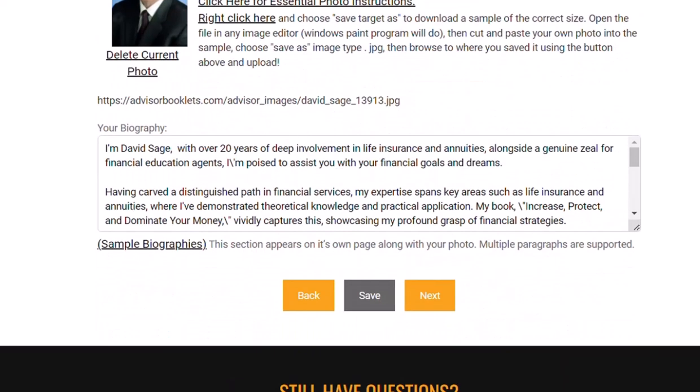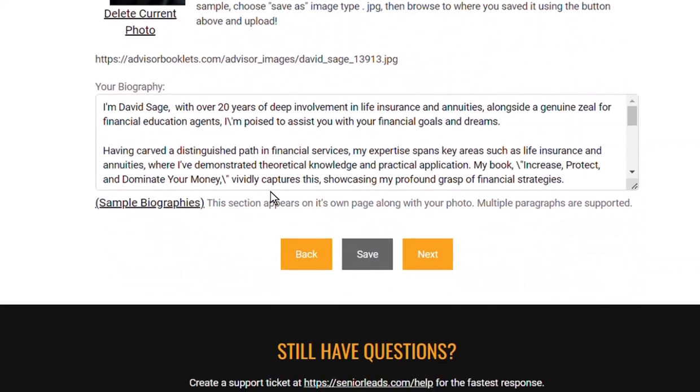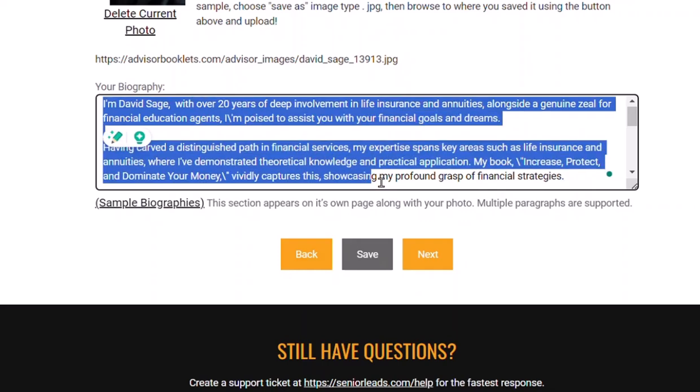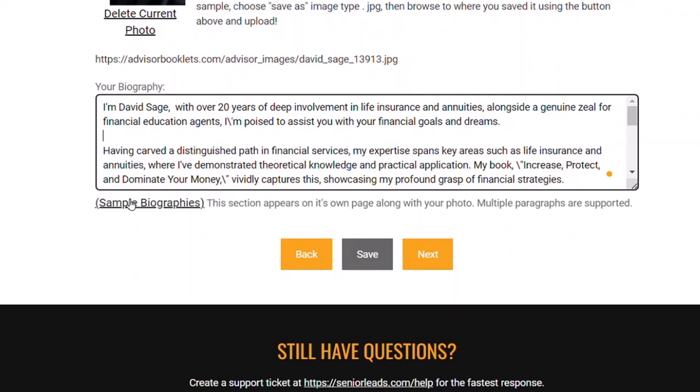You would upload your photo here. Please read this: click here for essential photo instructions. It explains the size of your photo and the format, everything, so that when you upload it, it'll work fine. You would click Choose File and then upload your photo from your hard drive. Your biography, you would want to type it in here about your background, about your experience. If you want to see some sample biographies, click here. We show you, you could just copy one of those models because they sound really good. You could just use that as your template.